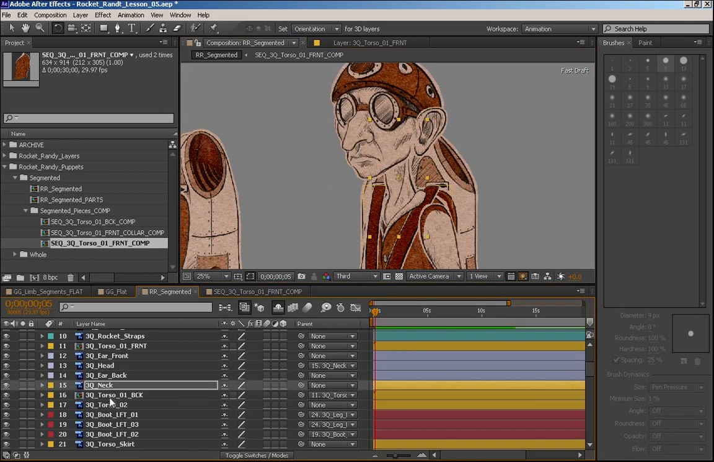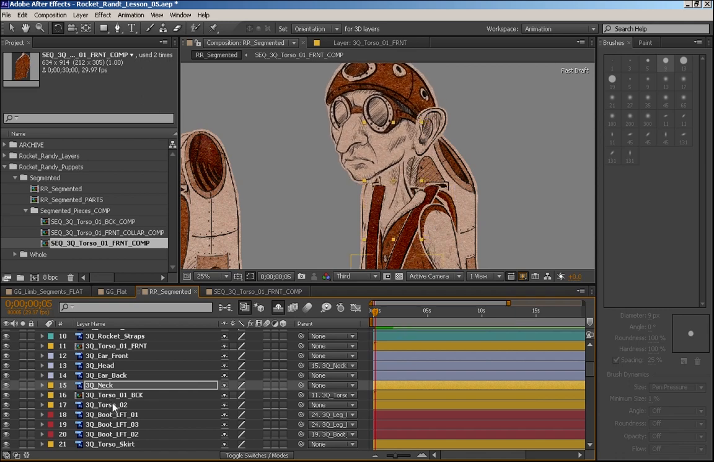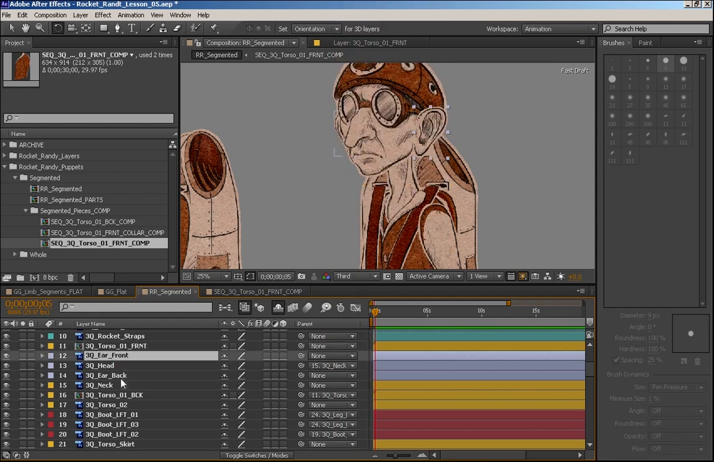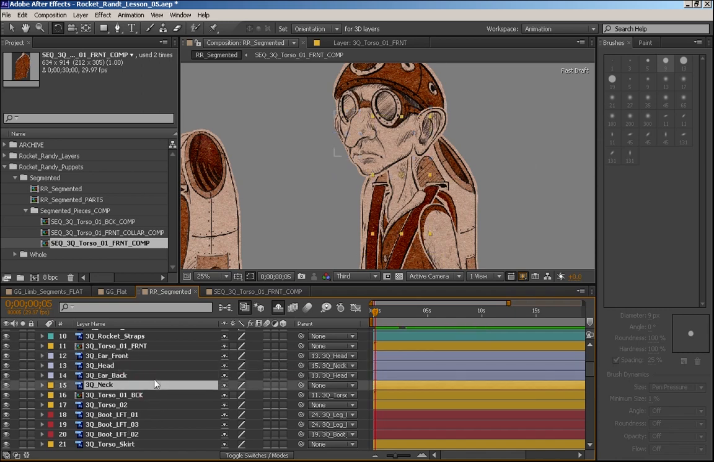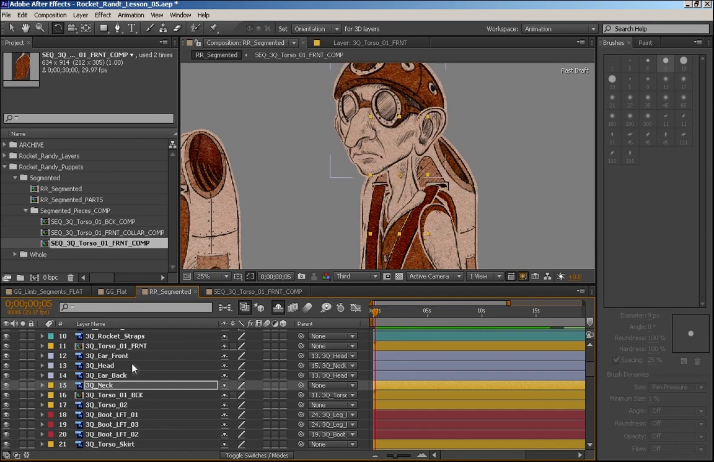Okay, let's put this all back where it was. Forgot to put the ears on. Okay, this is not parented to the head. Now let's get the ear front and the ear back parented to the head. The head is parented to the neck. The neck moves forward and down. Actually, just move the neck forward a bit. Let's do it a bit forward.